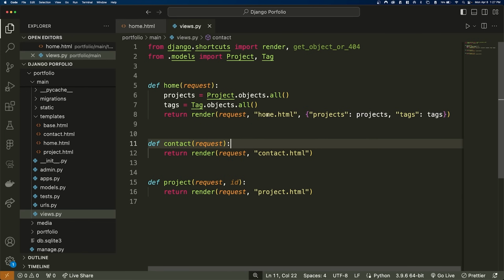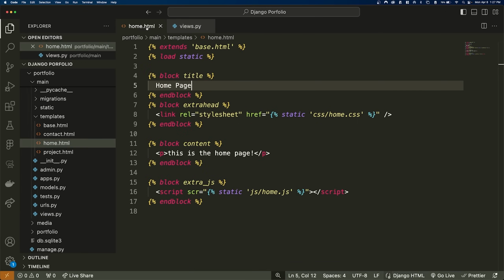Now what will happen is in the home.html template, we'll have access to the variable projects, which will contain a list of all of our projects, and to the variable tags, which will contain a list of all of our tags. So now let's go into home.html, and let's start using these different variables that we've passed in.